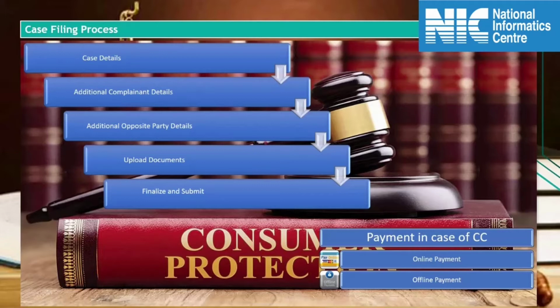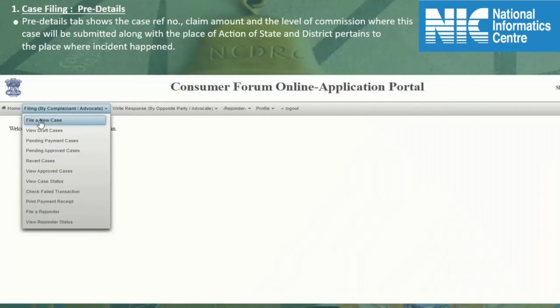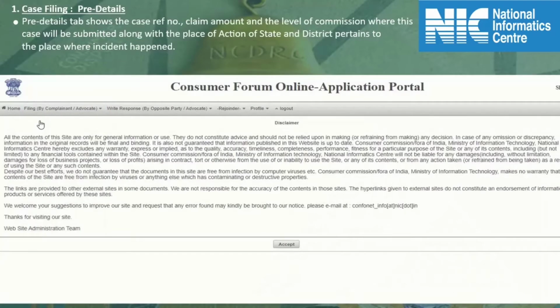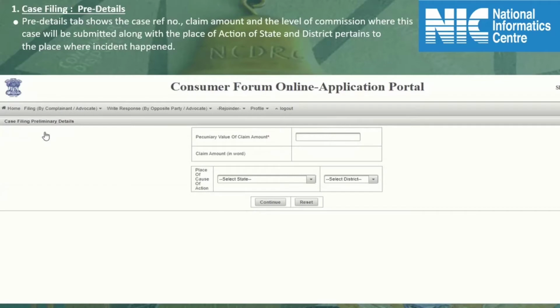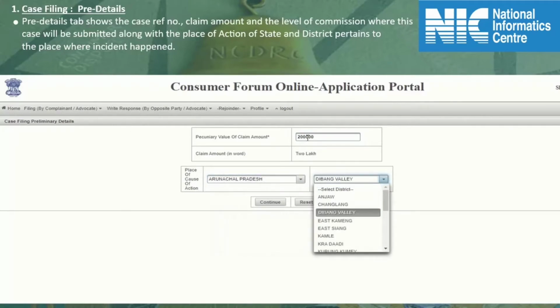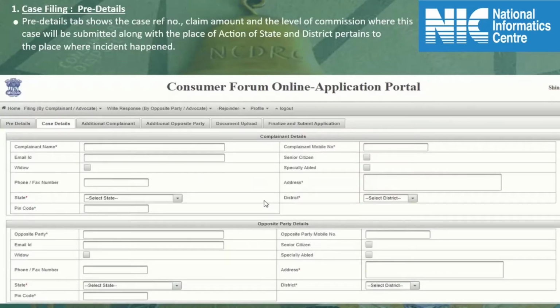Let's begin with consumer complaint filing process. Click on File a new case under Filing menu. Read the disclaimer and click on the Accept button. Click on Consumer Complaint CC button. Enter the claim amount in figures. In place of cause of action, select the state and district from the drop-down list and click on Continue button. This will land you on Case Details page.